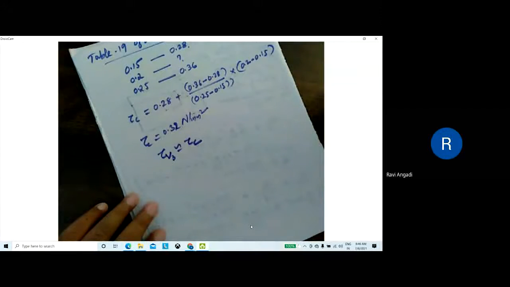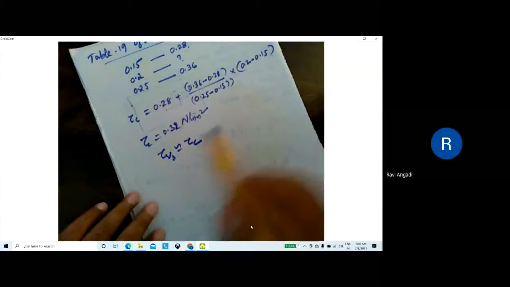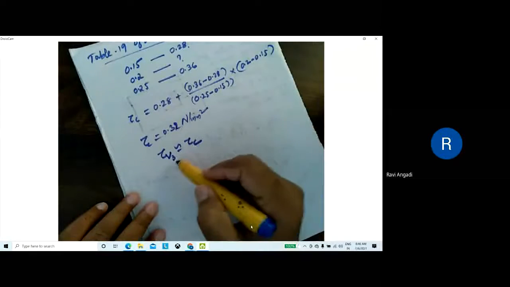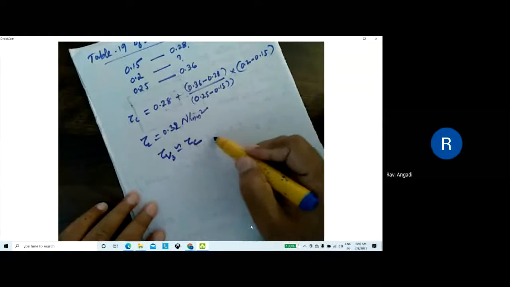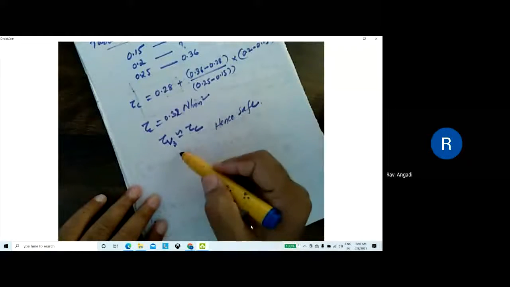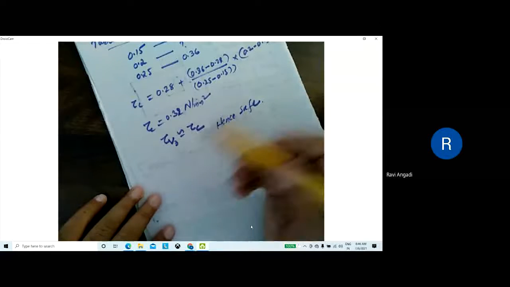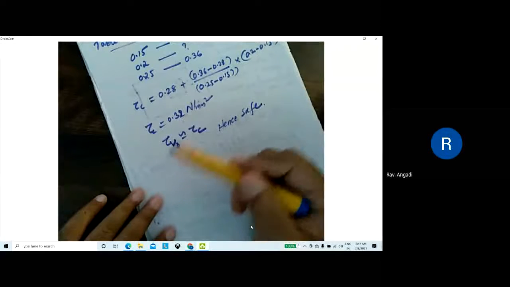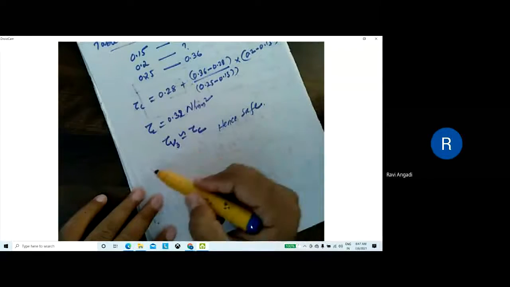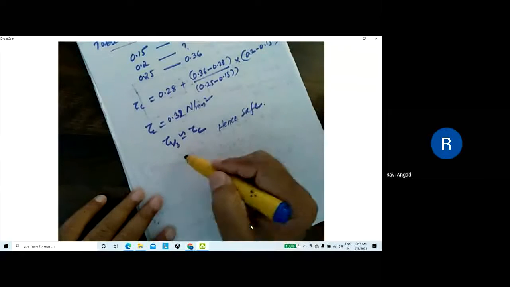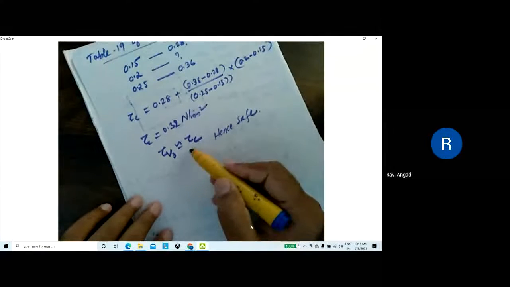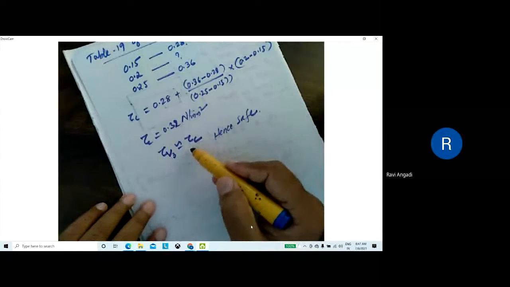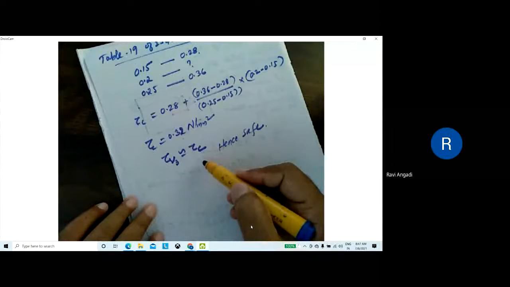Almost near, right? It should be less than tau c, but it's almost near, hence we can write hence safe. Suppose you are getting a tau c value more, suppose you get 0.5 here, it will become more than the tau v value. What statement can you make here? This shear check, the tau v value and tau c value, depends upon what?